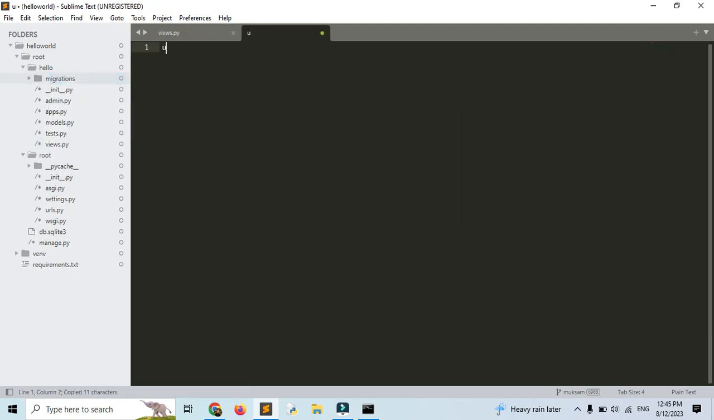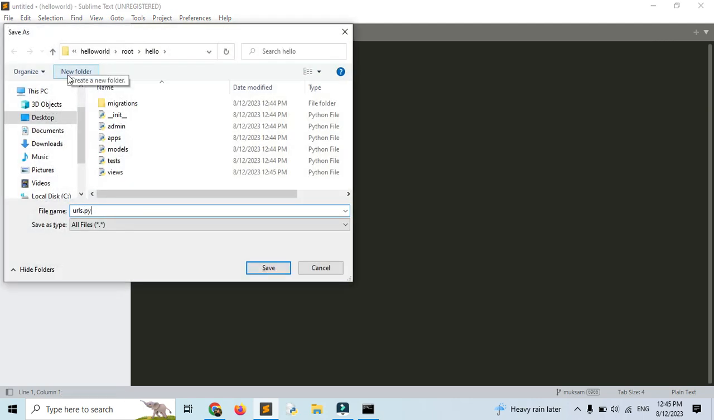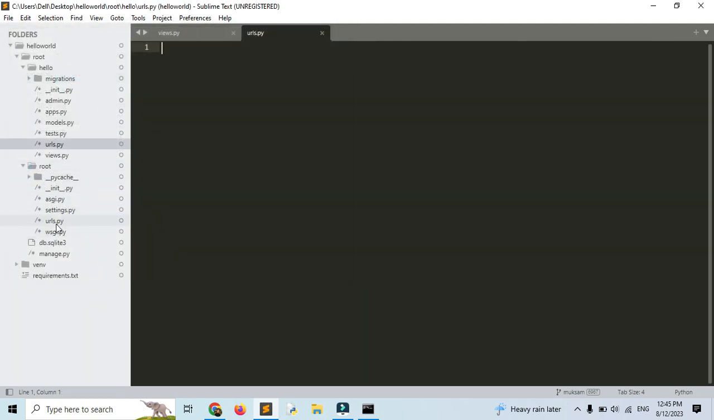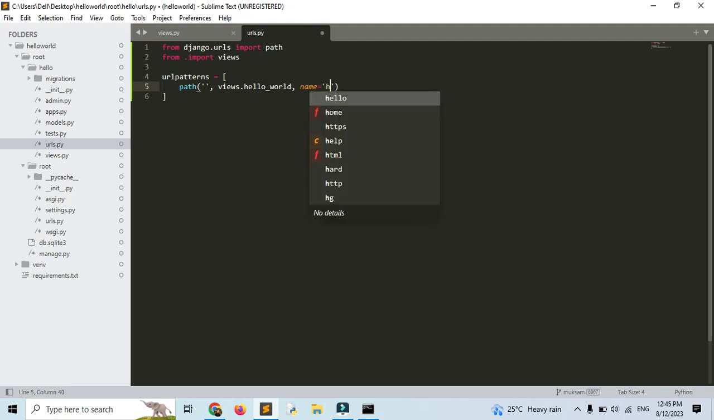So I have to make the URL file in our application, since the project URL file will automatically exist, but in the main application we have to make it. We have to make a custom URL file. So from django.urls import path, and I can write from . import views, and I can simply write urlpatterns, and I can write here path with views.hello_world, and name equals hello.